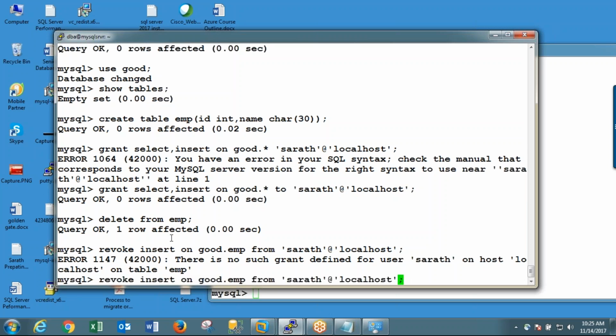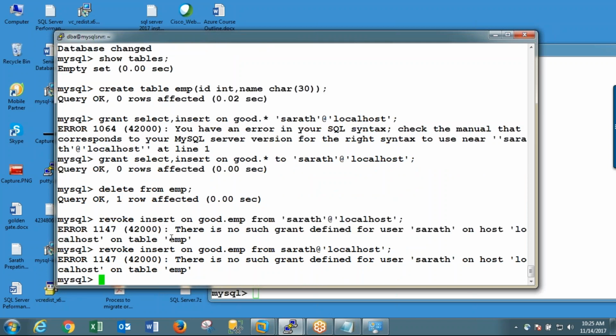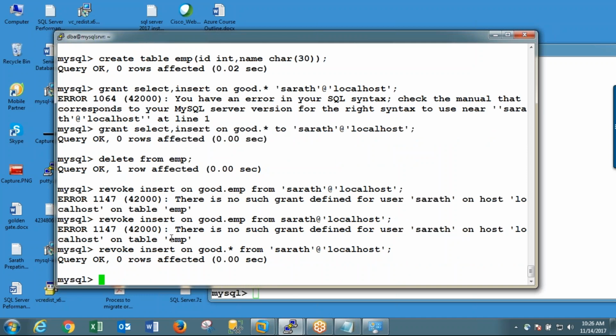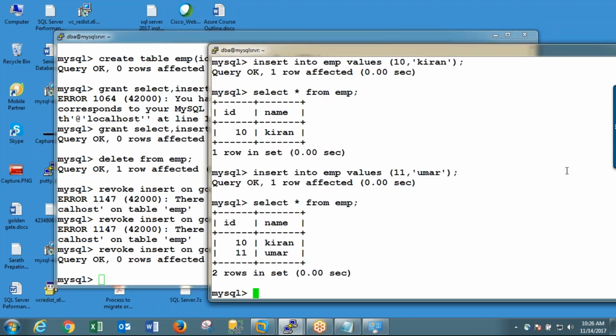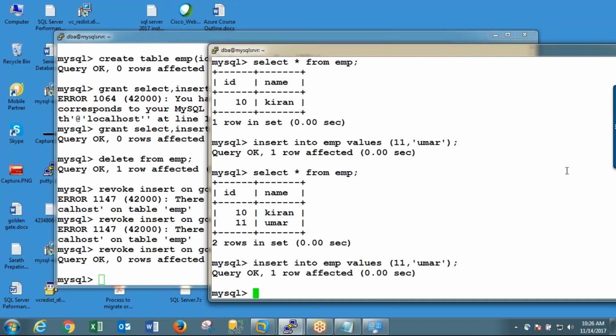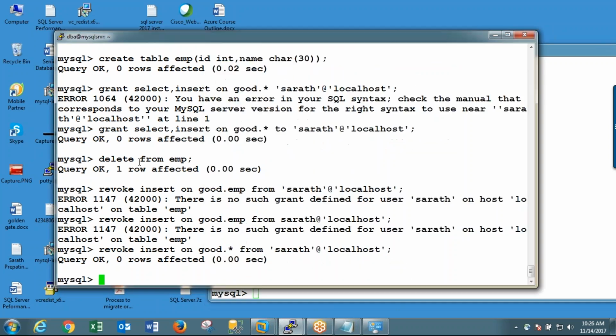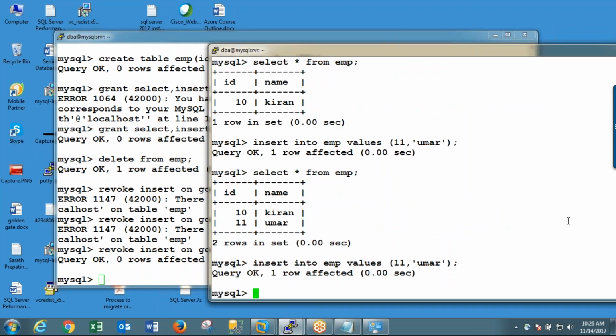Wait, what happened? There is no employee table. I don't know. Is it the employee table or stars? Which table? Okay, no problem. And revoked insert. I think this is a different database. Which database? Which table? Employee.